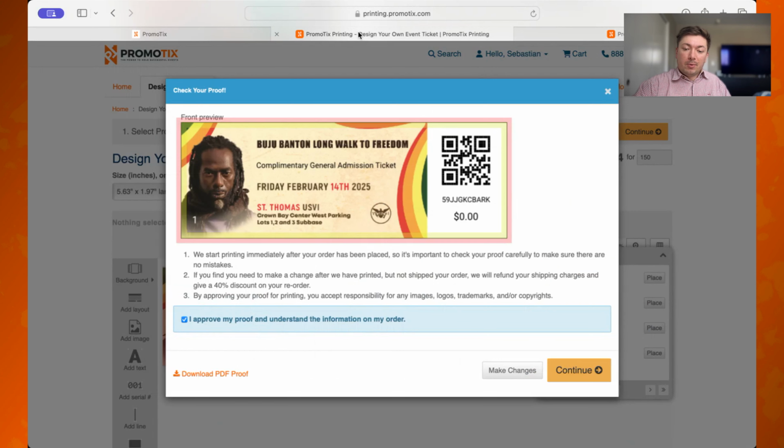And here is an example of a ticket which was designed and printed for the Buju Banton concert in St. Croix. So this is a real example of a ticket that you can design, add the QR codes which are generated from your event. So each one will be unique and they will all scan, valid for your event. And essentially you design the ticket, place your order through the site, and then the tickets are printed and then shipped directly to whatever address, your home address, or wherever you want them delivered.